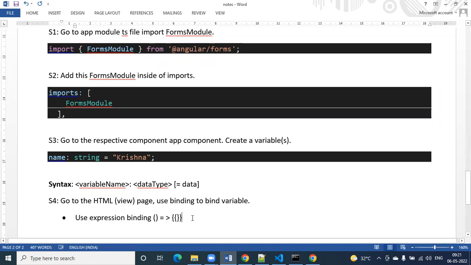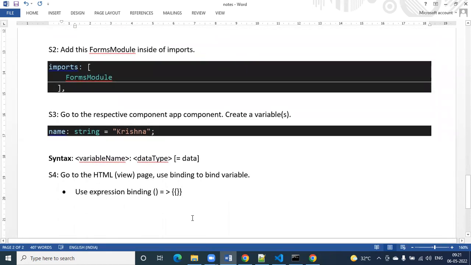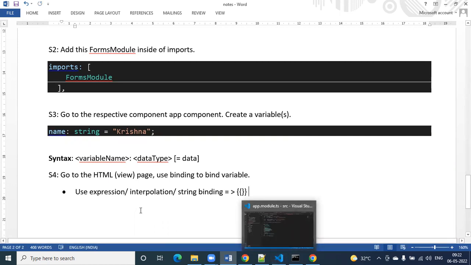This expression is done by using a set of 2 curly braces. If anybody knows React, they use a single curly brace. Here, 2 curly braces. Don't write it any other way; you need to bind like this. This is also called interpolation or string binding. Okay, so let us go to where I need to go.